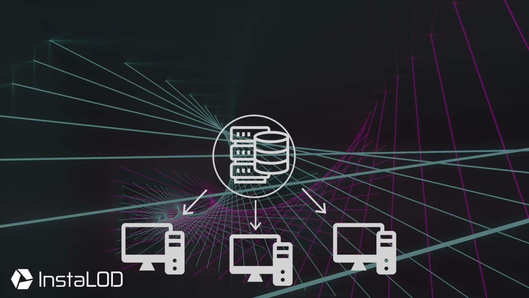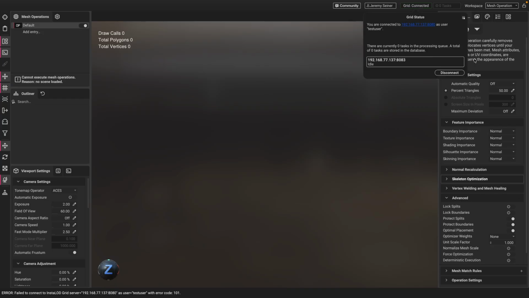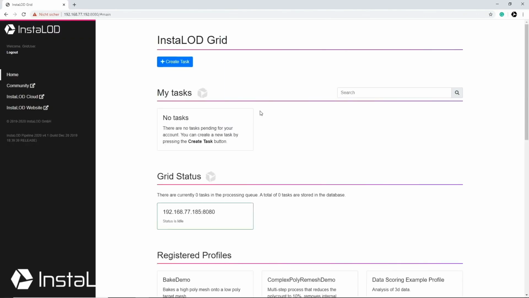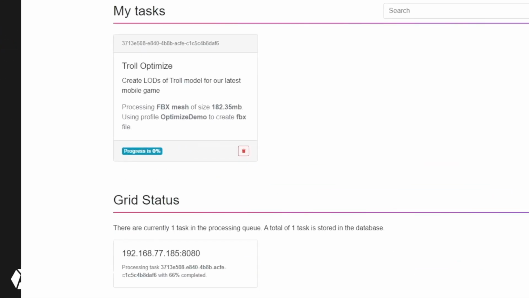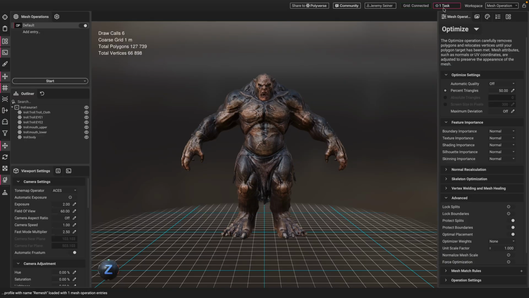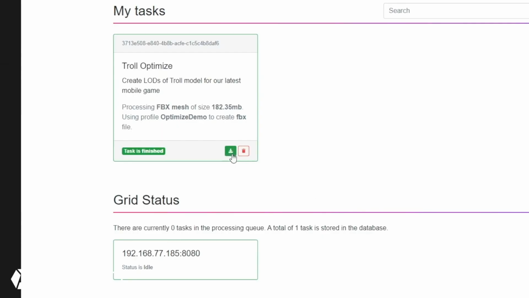The InstaLOD Grid server receives requests from operators through applications such as InstaLOD Studio or the built-in web application and automatically forwards it to an available node in the compute cluster. Once the data has been processed, the results can be downloaded through InstaLOD Studio or the InstaLOD Grid web application.